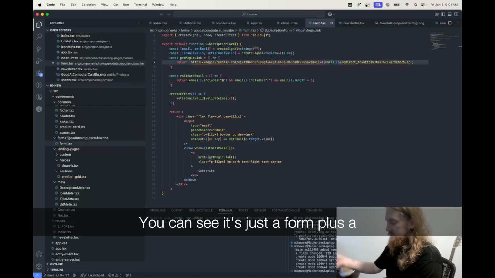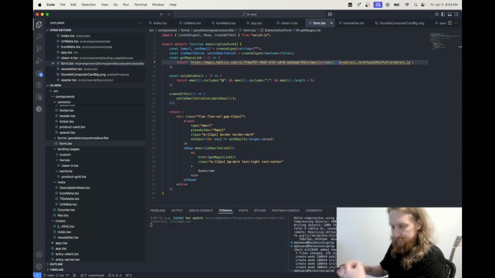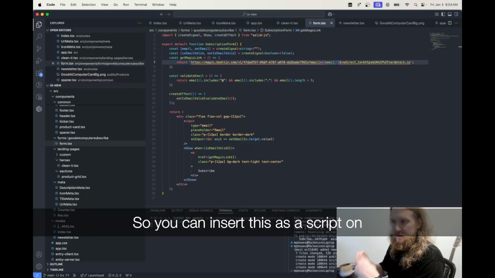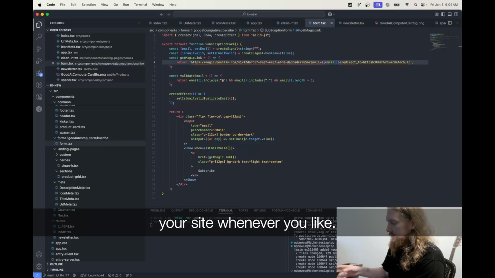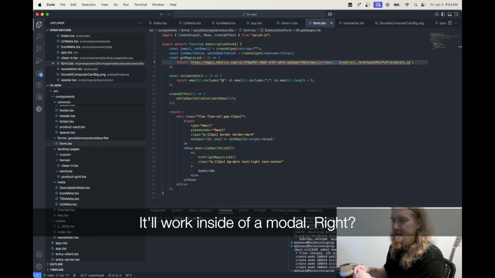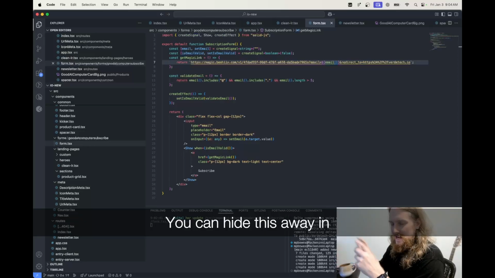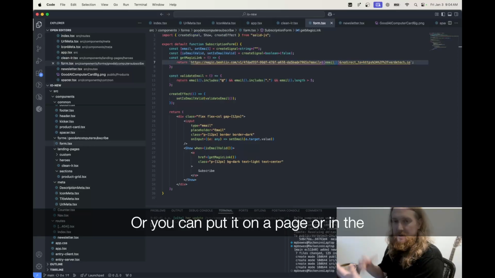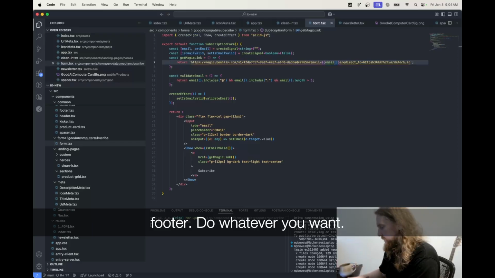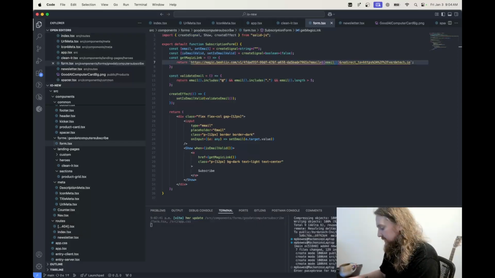You could see it's just a form plus a template before it turns into a link. So you could do all of this in basic JavaScript. You could insert this as a script on your site whenever you like, and it'll work anywhere. It'll work inside of a pop-up, a modal, buttons, menus, anything like that. You could hide this away in different parts of the UI, or put it on a page, or in the footer, do whatever you want. This can work everywhere. So we'll push this and then we'll see it live in just a second.